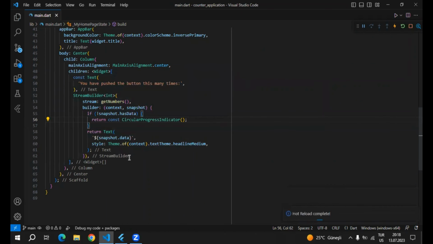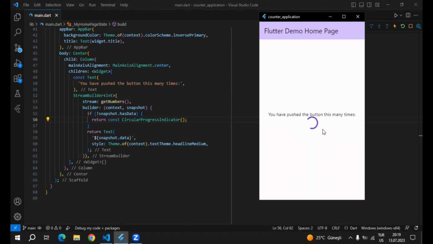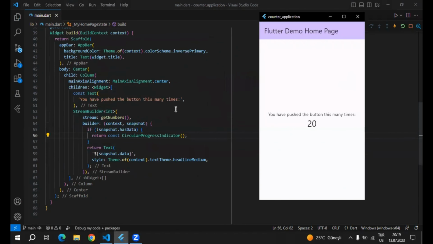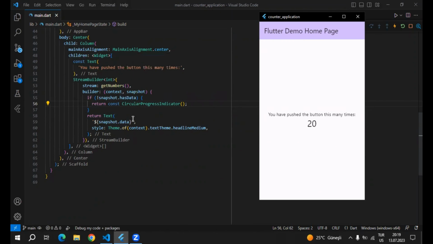Till we get data, we will see a circular progress indicator on our screen. So let's restart our application, and we are getting the circular progress indicator. And after 2 seconds, we are getting 20.